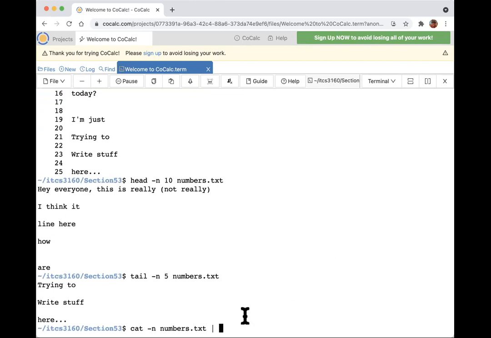This is the vertical, I don't know what we would call it, vertical bar maybe. You do that by pressing shift and backslash. If you do shift with backslash, it gives you this vertical bar or vertical line. And after that, you can do another command. So let's say I want to do tail, and I'm going to do -n 5.